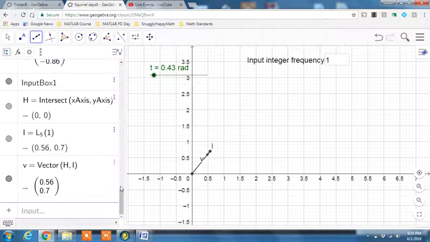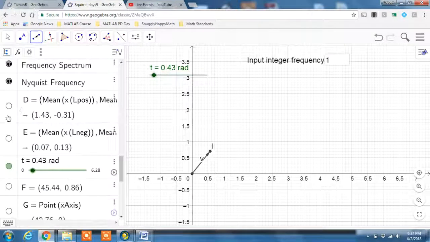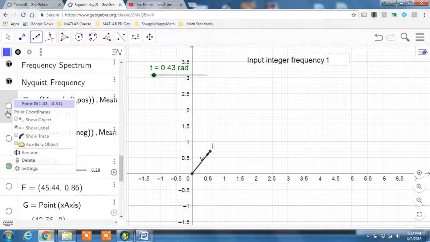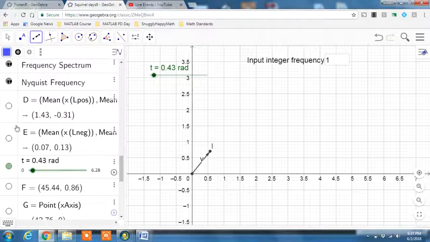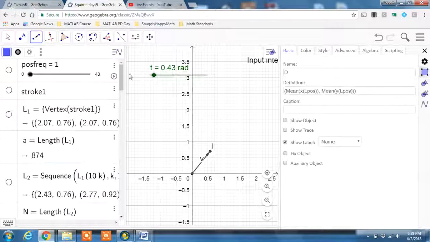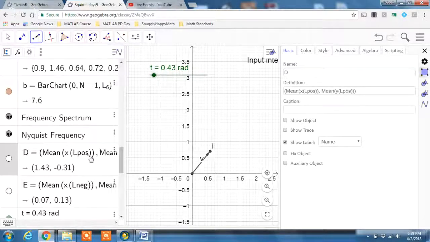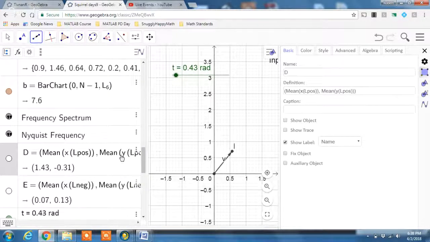Okay, the next thing we're going to do is come up to, in my case, it's called point D and point E. I'm going to go to point D first. Now, yours might be called some other letter, it might have automatically labeled it for you. So just keep in mind, it's the one that says X, the mean of the X of the point, L positive. Let's take a look at it. It says mean X L positive, and comma, mean Y L positive.